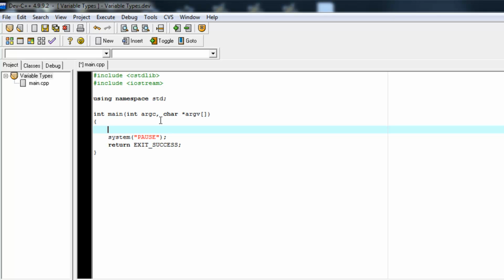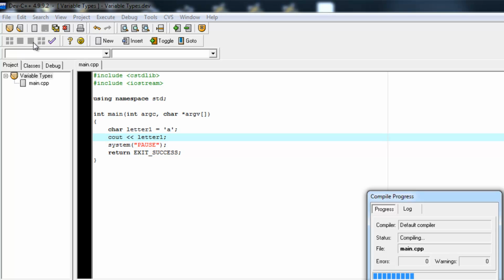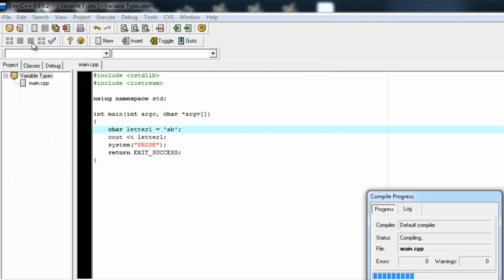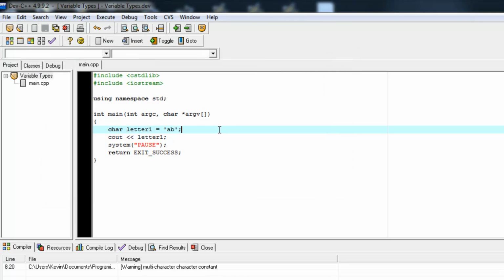And char, briefly, is a variable that can hold a character. So if we have char letter1 equals A, and if we cout letter1, we should just see A printed to the screen. That's exactly what happened. If we try to put B in there as well, it will only print B, because the char variable can only contain one letter at a time.